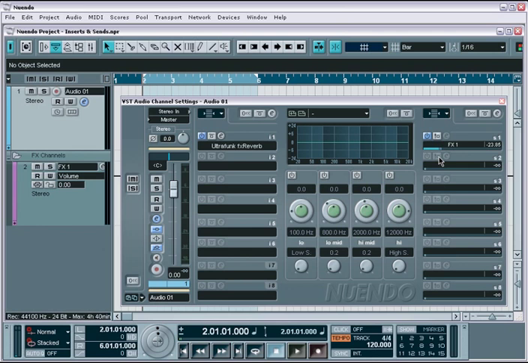You can then choose whether you want the send to work pre or post fader. This works the same as the post fader insert slots, determining whether the original channel volume fader also affects the level sent to the send or not. You also have the same global commands as the inserts do.